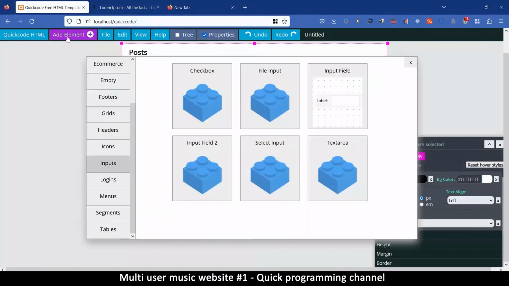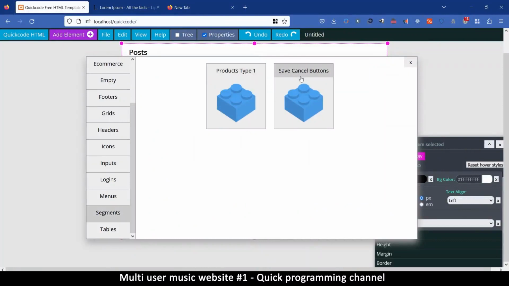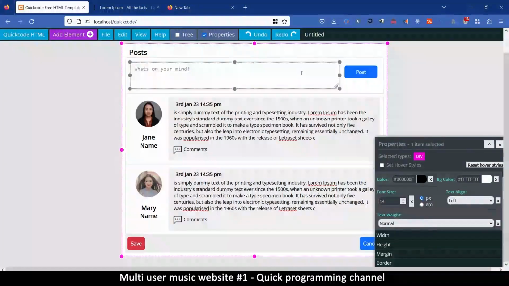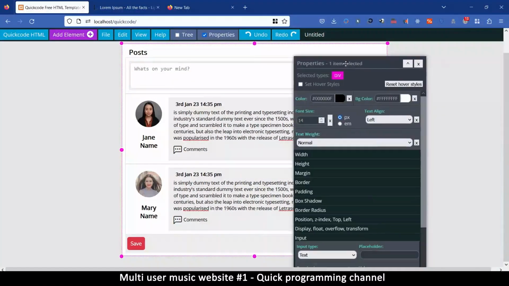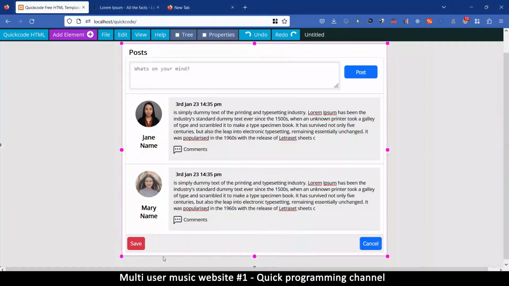But let me just click add element. Let me go to segments here, and let me add save cancel buttons. So I'm just going to click here. And so this one has a save and a cancel button, but let's change them accordingly. This one will be previous page. Click here.